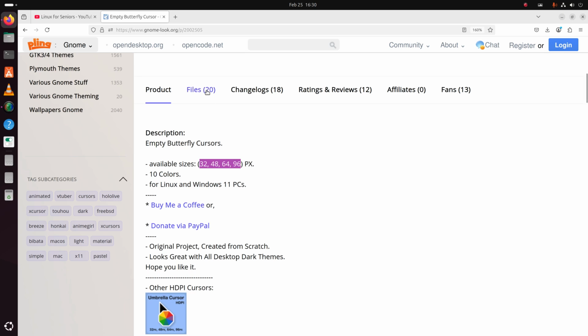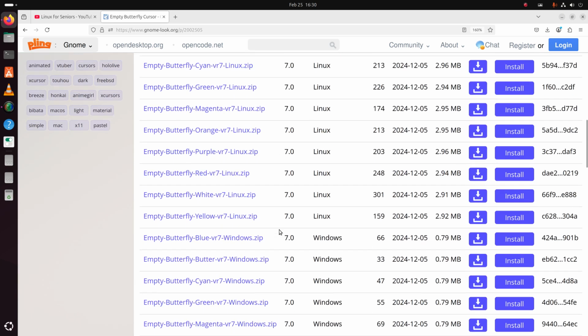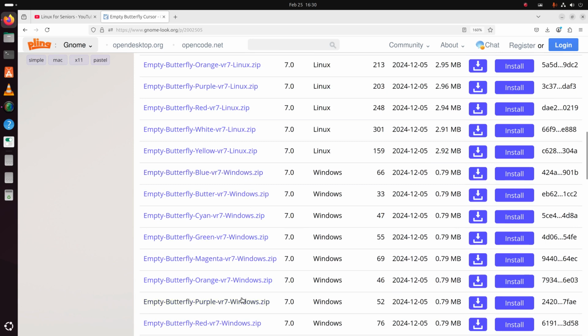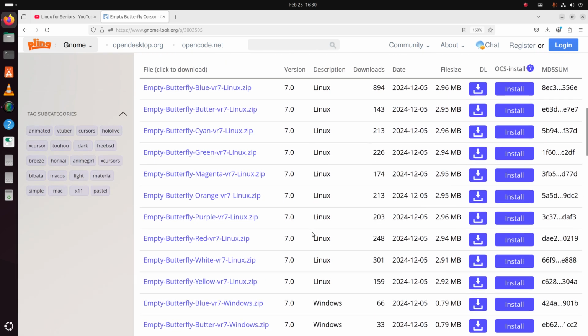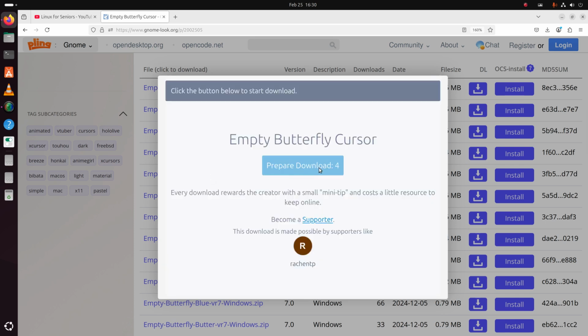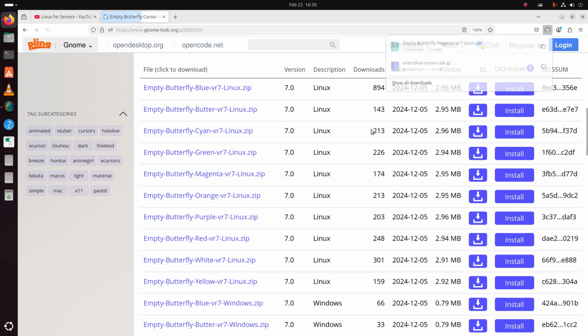All right, and you can pick from the files, and it looks like they even got Windows files in here too, for Windows cursors. We're going to stick with Linux. So I don't have the magenta one or the purple one, so I can pick that one. And I'll let this thing count down to 0 because this person is sponsoring this developer, and then I'll download it. It's a hefty download too.